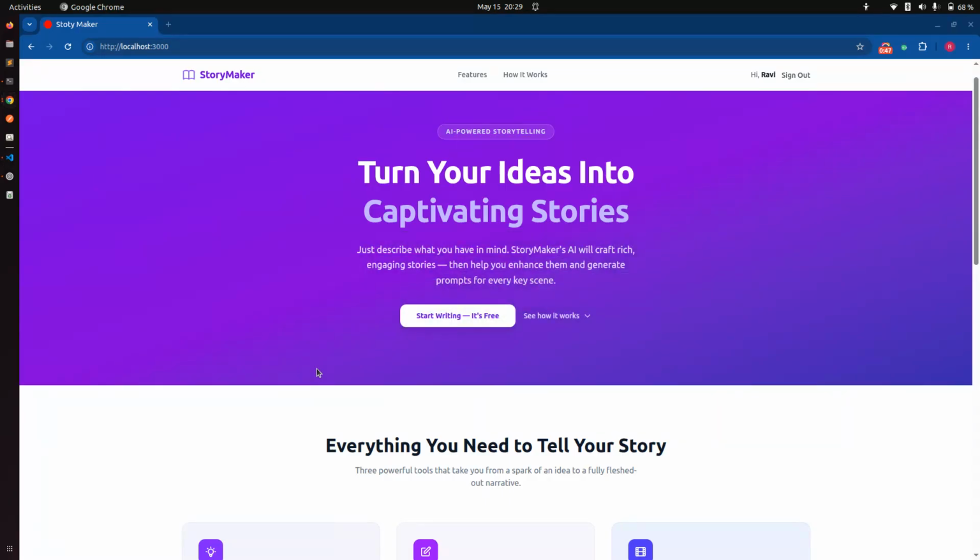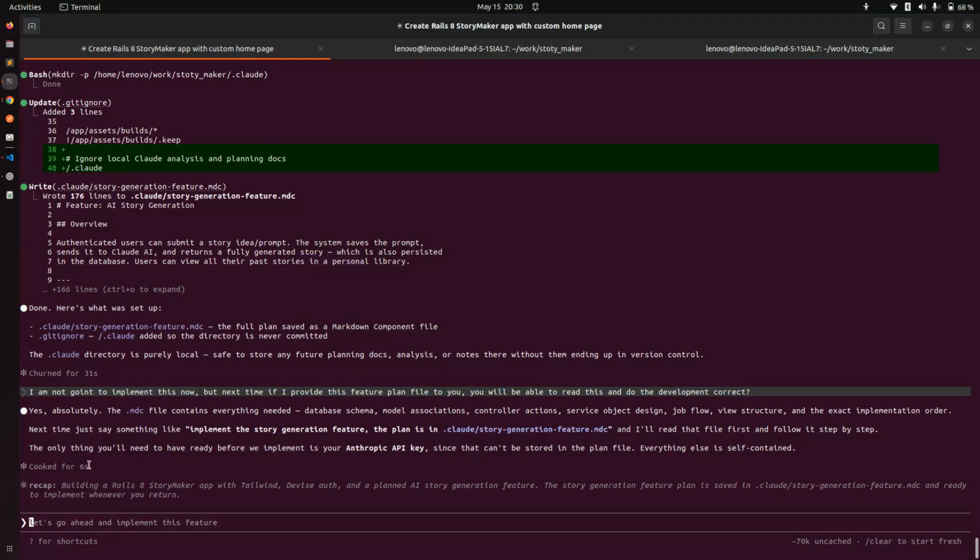Let's go to the Claude terminal, and here you can see that it is saying next time just say something like implement the story generation feature. The plan is in .claude story generation feature.mdc. So let's copy this line and paste it here.